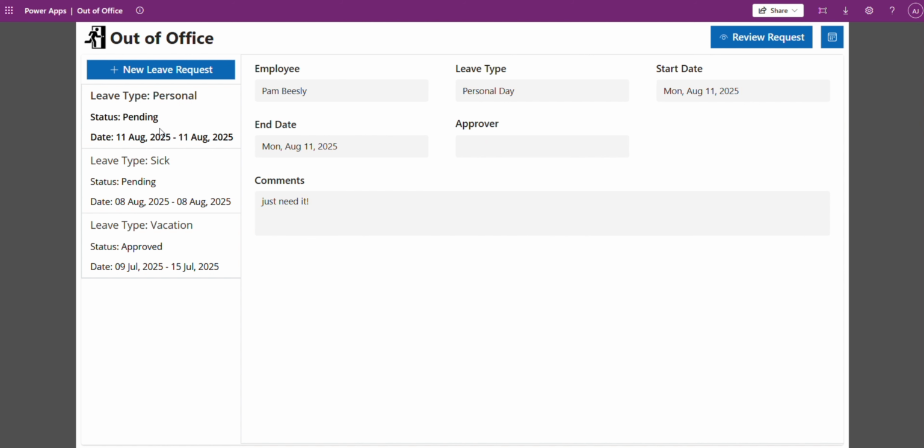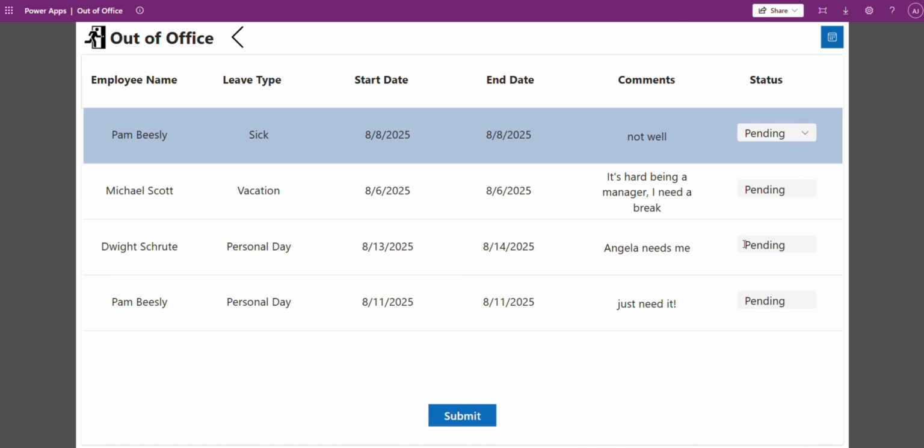Then the second screen is the review screen. Again, this view will not be visible for all the users. Only your manager or the person in charge of approving the leave request would be able to see all the leave requests in one glance. This screen still requires more, I mean, I feel like there's more space for improvement, but this is what we have got so far.